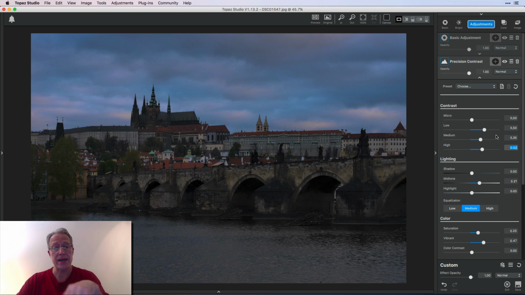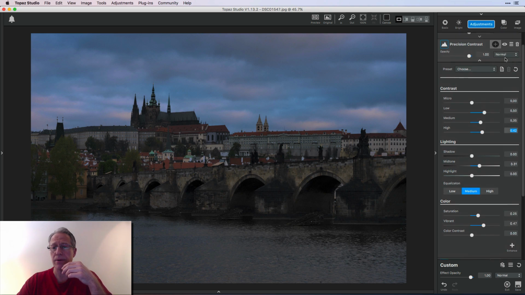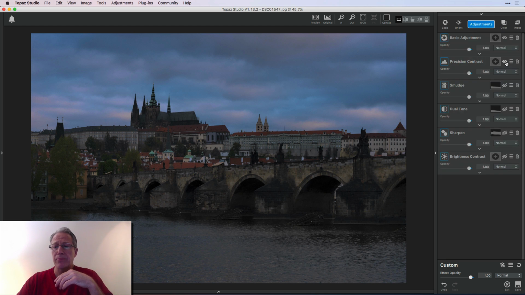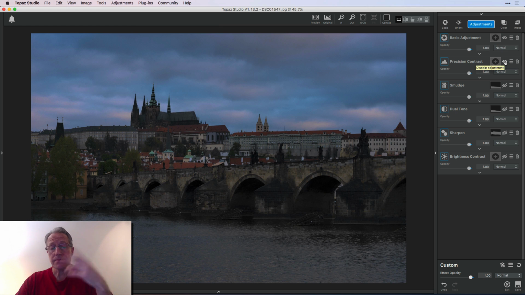So precision contrast, that brightened the photo a fair amount. I bumped up low, medium, and high contrast, and then I did a little bit with the lighting in the midtones, added a little saturation and vibrance here, just to bump up the colors and that sort of thing. And so that brought me to, you know, a little bit better place, right? So I was there, a bit darker of an image, and now a much lighter image.